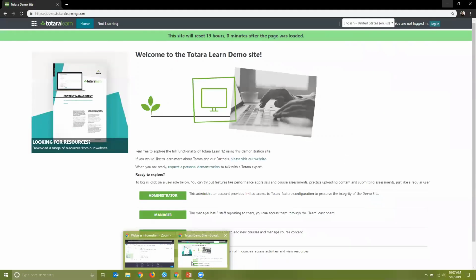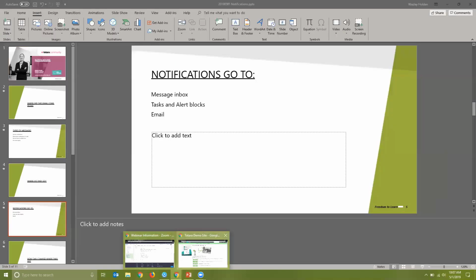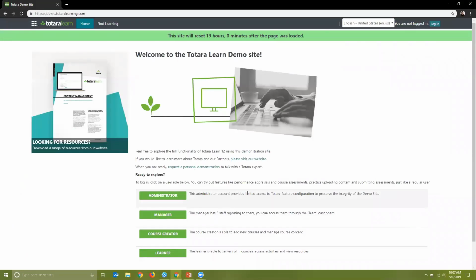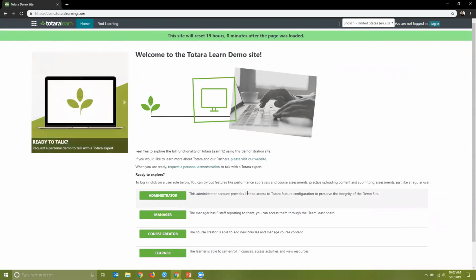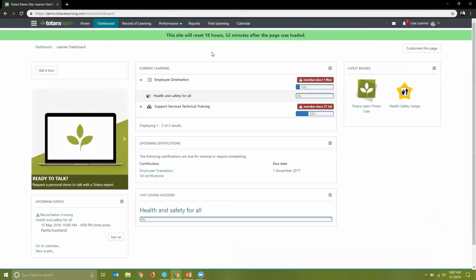I was going to do screenshots, but I was going to be jumping into the system so much that it didn't make sense to do a whole bunch of screenshots when I could just log in and show you. I'm logging into the demo site as a learner because I know there's tons of notifications for this person.